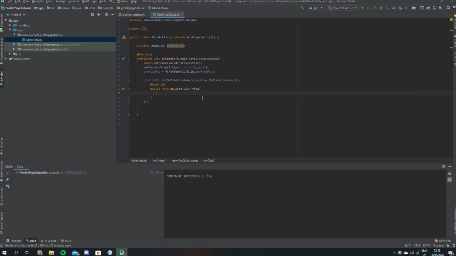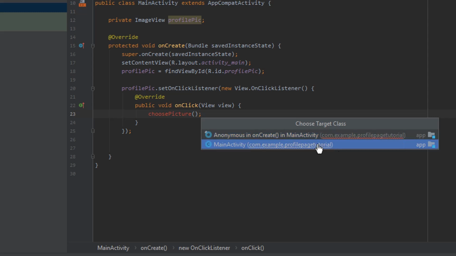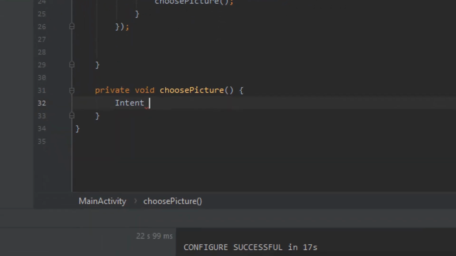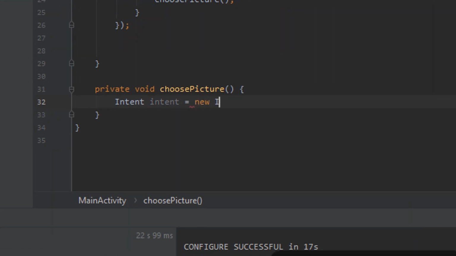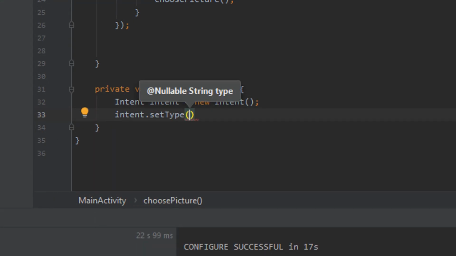We need to create a method that allows the user to select an image from their device. So let's create a method called choose picture. And inside here we need to create a new intent that's going to open up the gallery in their phone. To do this, we need to set the type for our intent. So let's say image slash star.